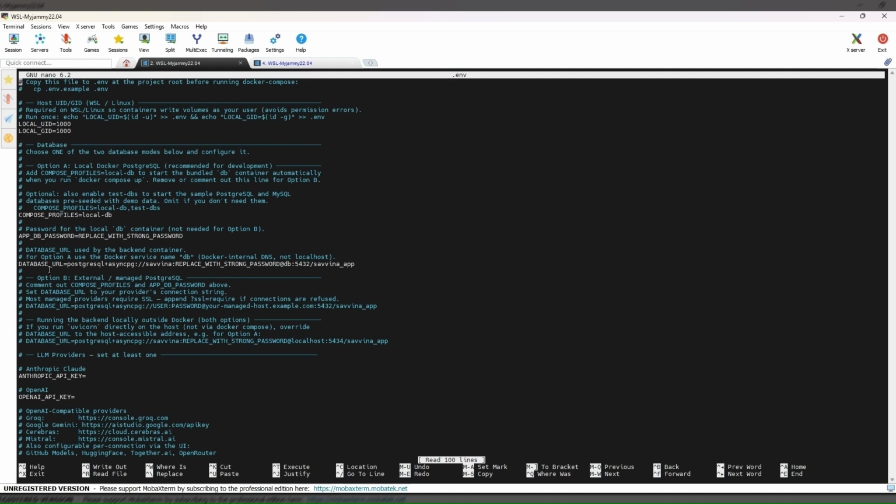First, I will configure the backend database password. For this purpose, Postgres is used with the pgvector extension powering the semantic query cache, storing question embeddings, and performing cosine similarity searches to match new questions against previously answered ones. Savvina supports PostgreSQL and MySQL out of the box, so I will add the test DBs profile to test Savvina immediately.